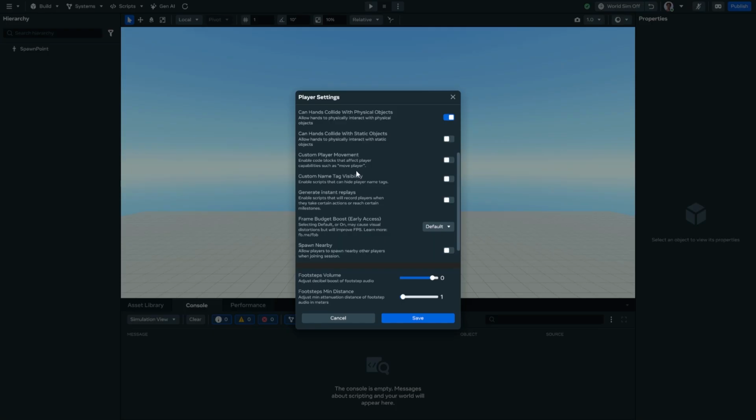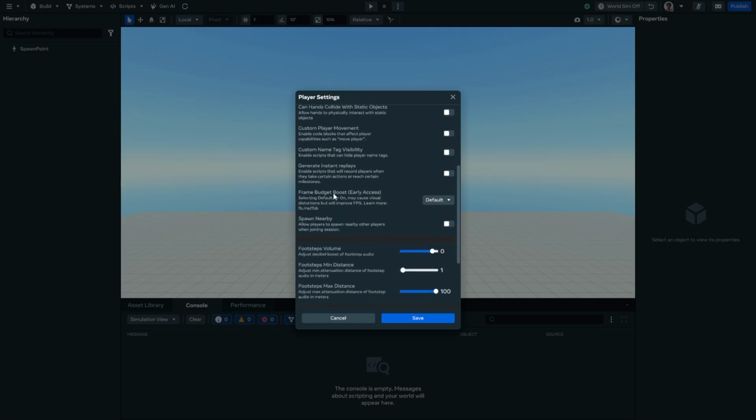Gives you the ability to hide player name tags. Generate instant replays, as it describes here. It enables scripts that record players when they take certain actions or reach certain milestones. So what this enables you to do is have scripts that create an automatic recording or a snapshot of a player's action when they do a certain event.